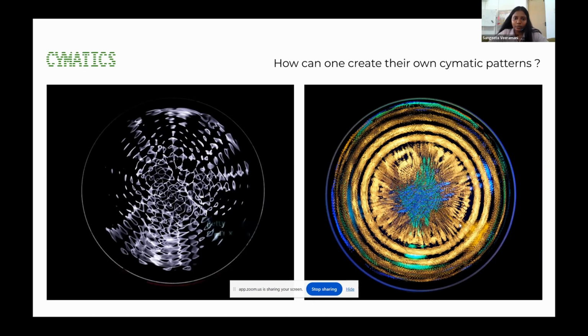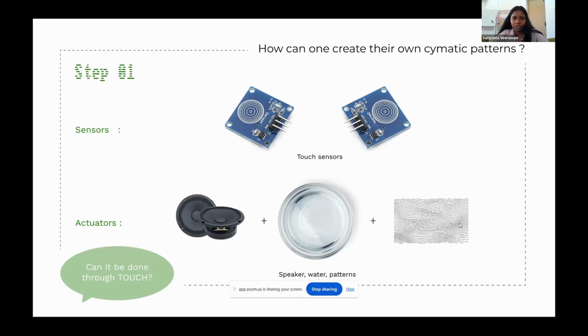So they had made use of a violin bow to induce vibration onto the plate and make patterns out of it. But I wanted to use water because I like the play of water, and the play of light and the patterns that it was creating. Yeah. So moving on.